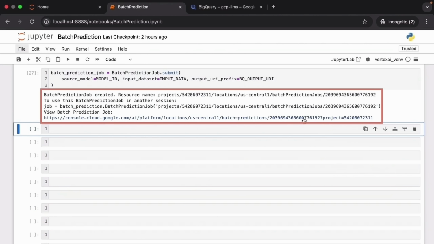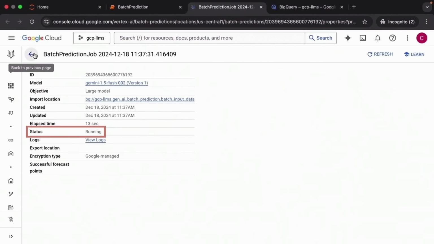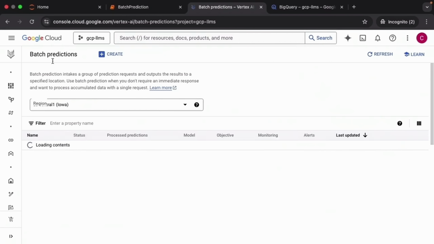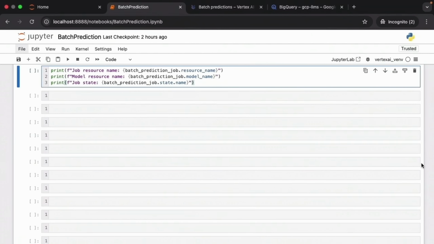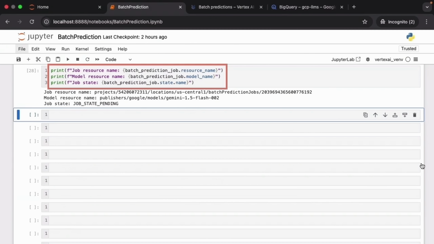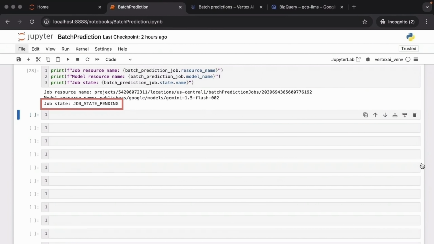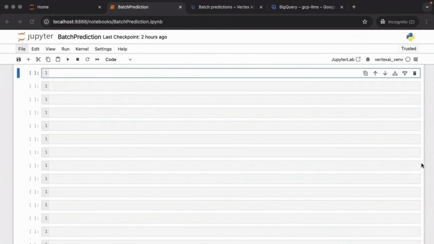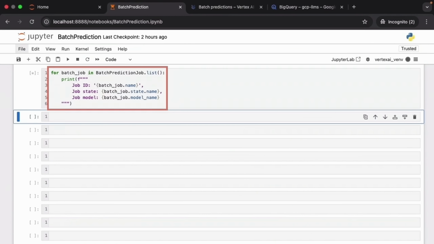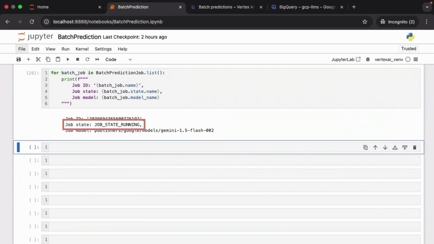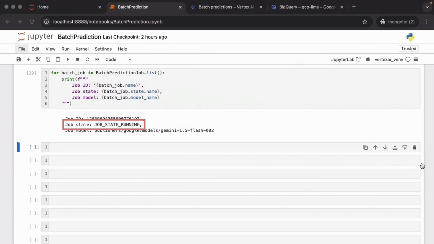And here you can see the job has been created successfully. Let's open up the jobs page and you can see that it's currently running. Let's go to the main page and the job seems to be running well so far. Let's go back to our notebook and view the status of the job. I'll print out the resource name, model name, and the status name. The job state is stale. It still says pending, though our job is currently running. Let's go ahead and list out all of the batch prediction jobs available and their current state. And you can see that the current job state is running.